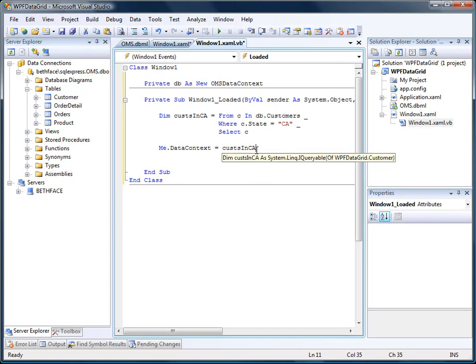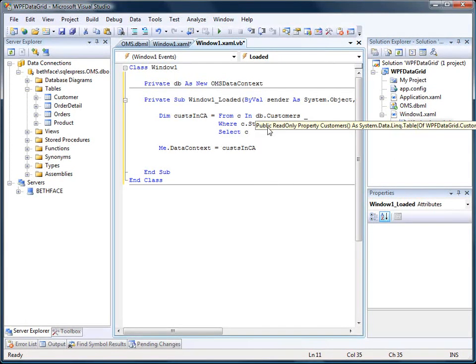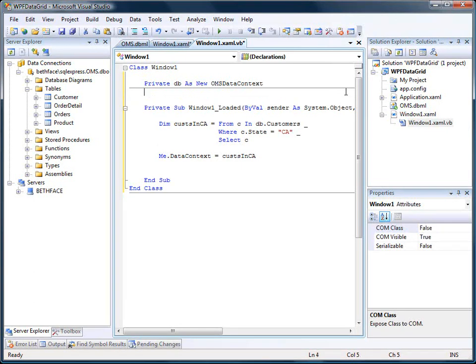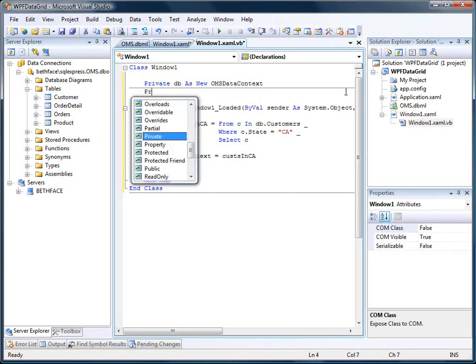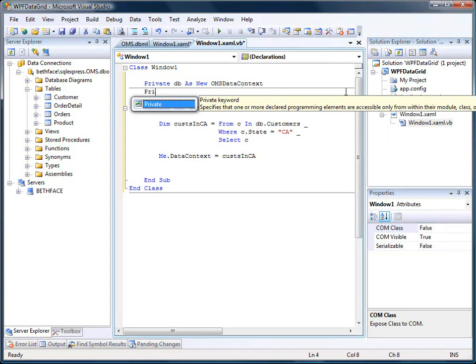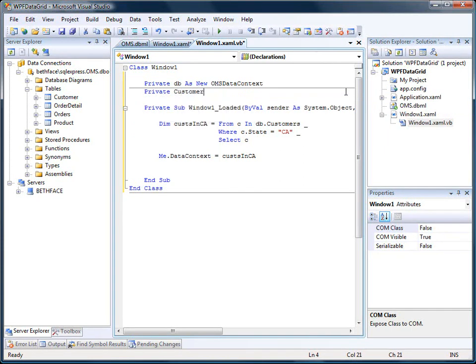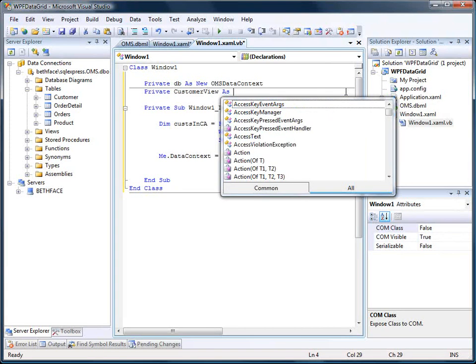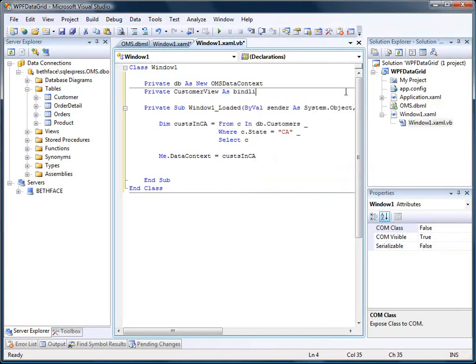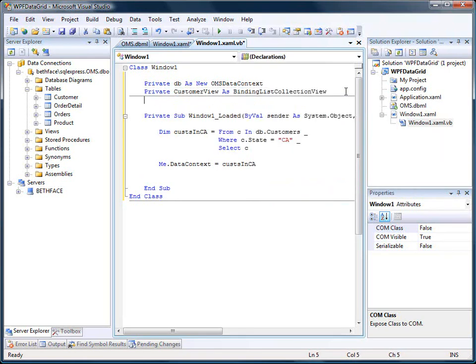Alright, so the other thing we're going to want to do is move the position, because it's going to be a grid. We're going to want to keep track of the position inside of this collection because there's going to be many customers. So I've gone over this before, but we're going to create what's called a collection view. So private, I'm going to call this customerView, and it's going to be a BindingListCollectionView. Okay, and so now we can get the instance here.